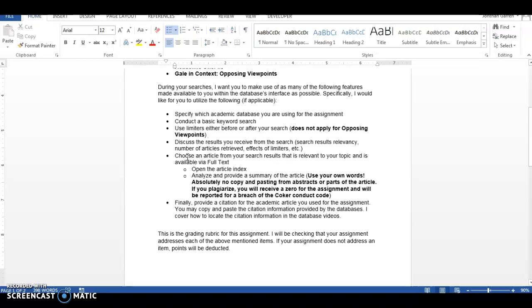And then once you go through the search process, you are going to choose an article. Make sure it is a full text article and you do have full access to the article. You will need to open the article index or the article record page, which is basically the page that's going to show you all the information related to the article. Again, watching the videos, I will go through that, so just pay close attention to that part. And then you're going to analyze and provide a summary of the article.